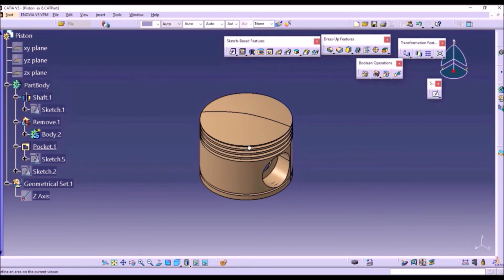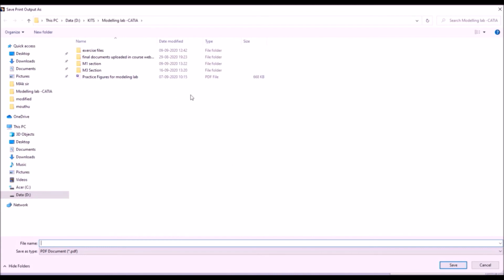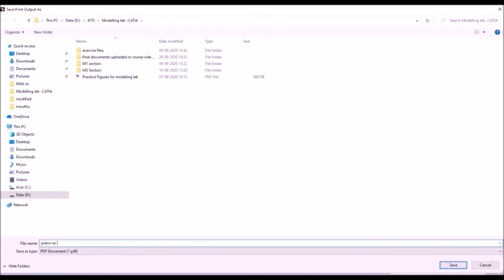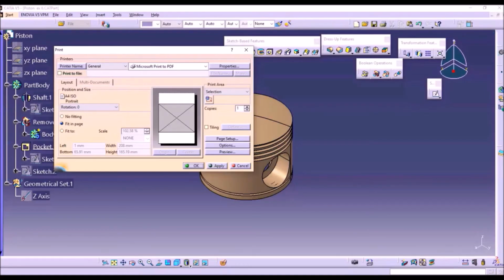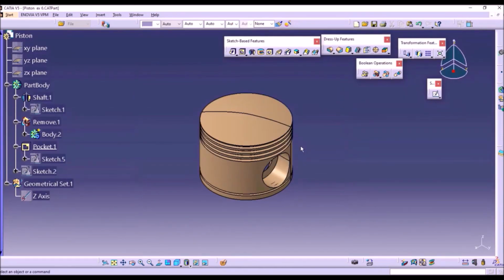Now select the selection and select the area. So this area is selected. Okay, and give the printer name as general. Now convert it to Microsoft Print to PDF. Now click on OK. Again it is asking for the location. So give the name as piston exercise 6 PDF and click on OK. So PDF format is saved. Okay, so when you get the blink option like this, the object is converted into PDF format.